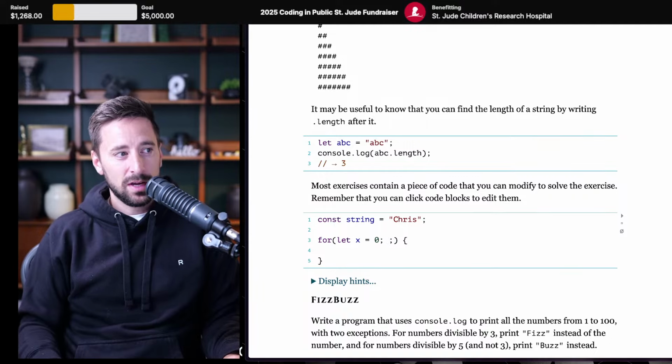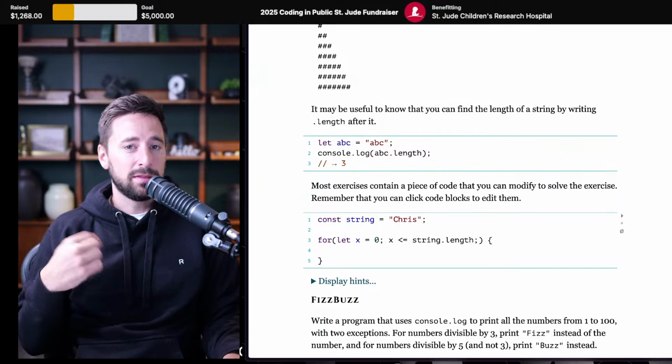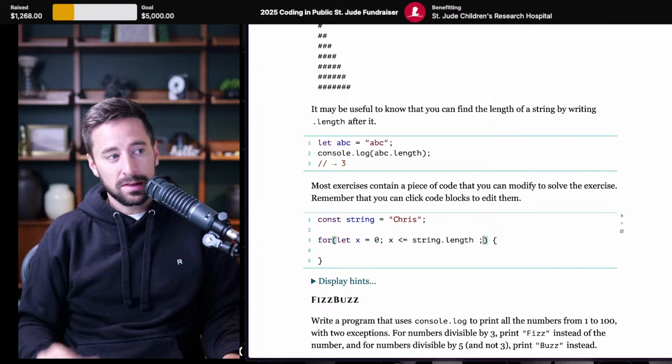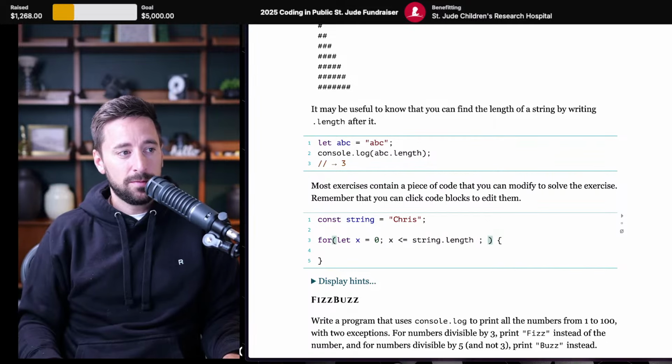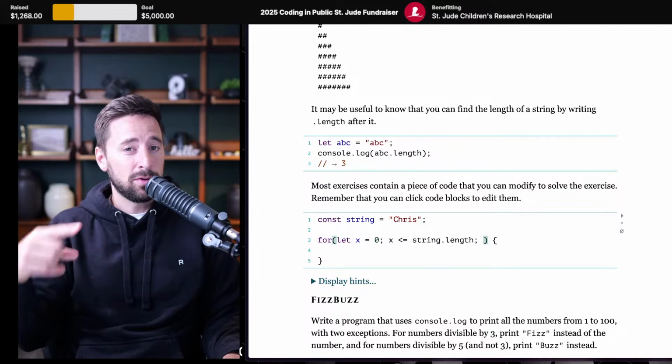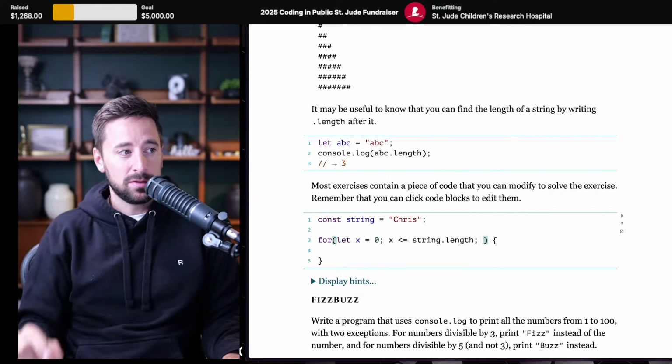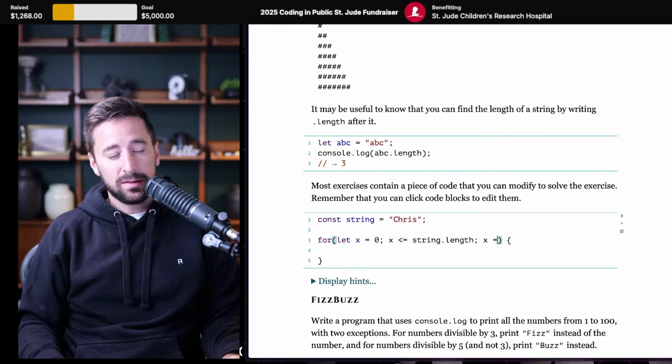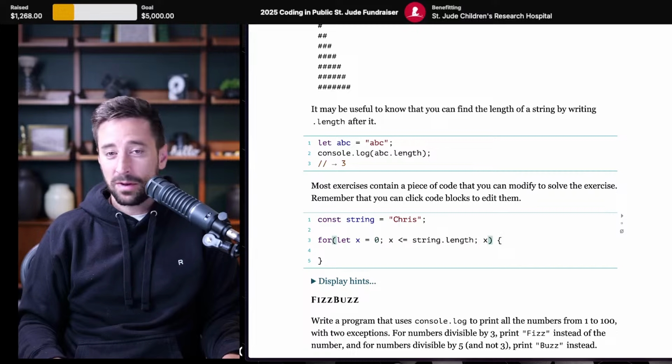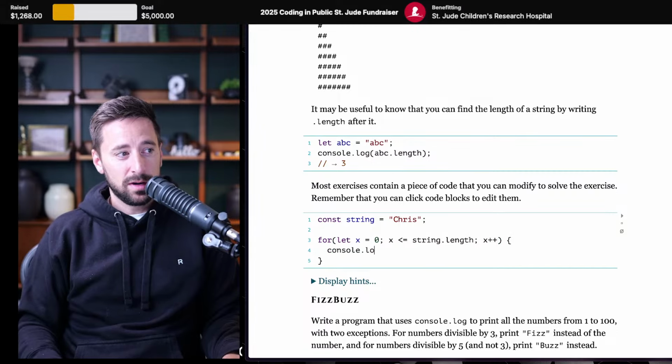We have a condition. We want to know if x is less than or equal to the length of Chris, that string. So I'd use string.length. Remember, that's something that JavaScript gives us by default. It'll give us the length of that as just a number. If that is the case, then it should keep going through this loop. And every time it goes through the loop, I want to do something to x, and that is I want to iterate on it. So I could say x equals x plus 1, or x plus equals 1, or remember, we've got this real shorthand if you're just incrementing by 1, which is plus plus. So I can just come in here and say console.log, inside of here, x, like that.